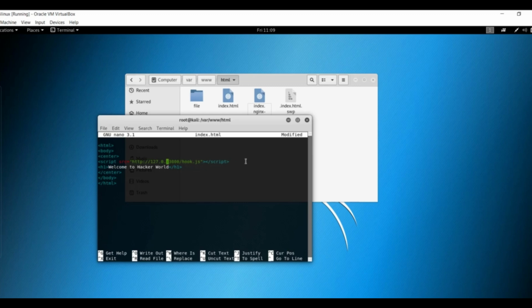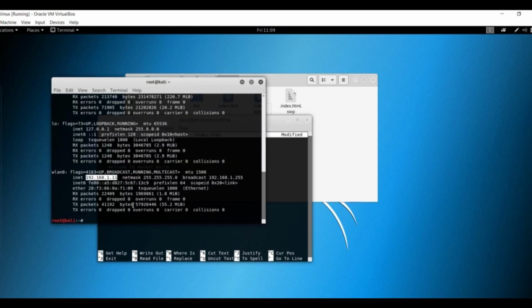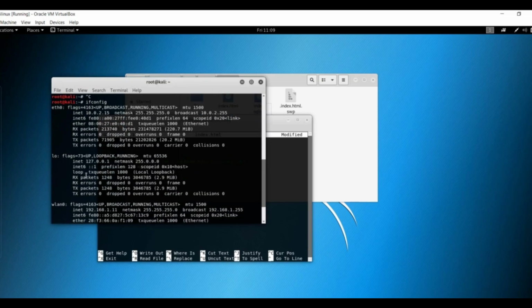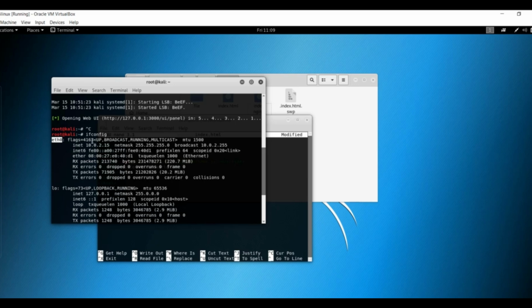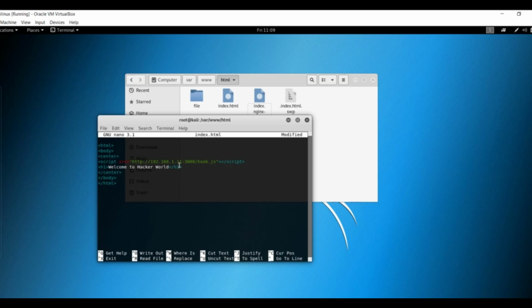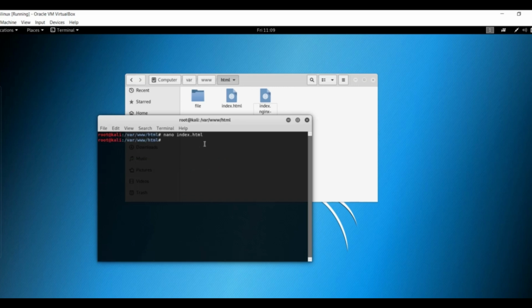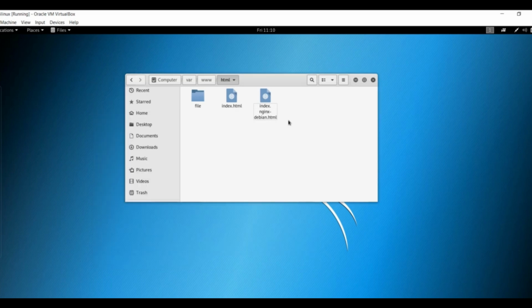So I'll say that now the IP is 192.168.1.11. This is the IP address of the Kali machine. You can clearly see over here. You can also use the eth0 interface, which has this IP address, and now our web page is ready. In order to save, press Ctrl O and hit enter, and Ctrl X to exit. So now we have saved our index file with the hook script. Anyone who visits this page will get hooked to this web browser now.